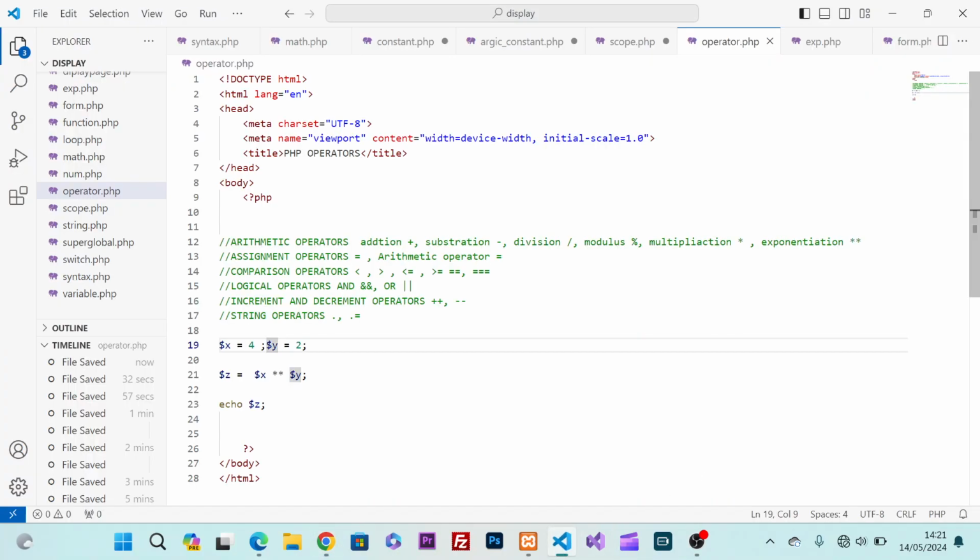These are all the operators: the addition, subtraction, division, and the rest. So the next one we're going to look at is, so let me copy this one to this place.